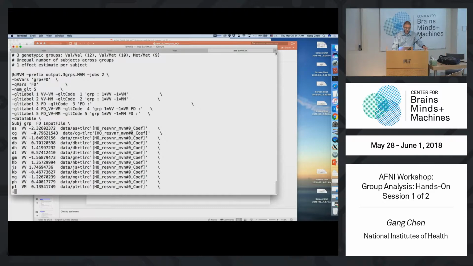Then the first line of the script is the program name, 3dMVM. So we use the multivariate modeling approach to handle this ANCOVA structure, right? In AFNI, we don't use the univariate general linear model because that approach is very limited, and if you don't do it carefully, you may get wrong results as is happening in other software packages currently. Then you use prefix to specify the output file. Then again, we use the jobs option to run parallelization.